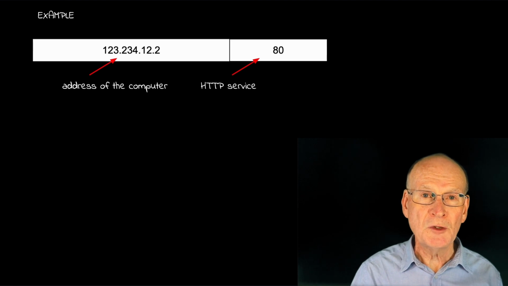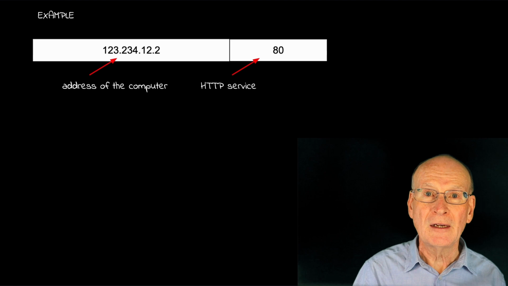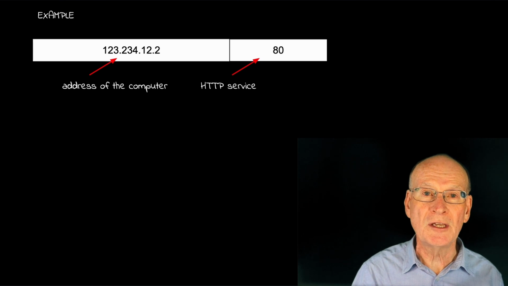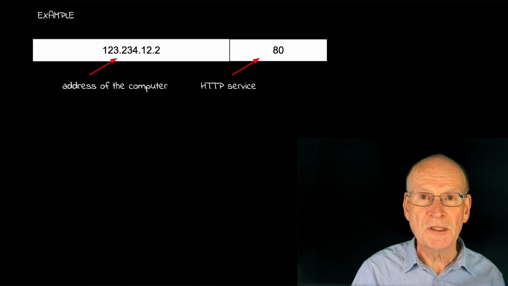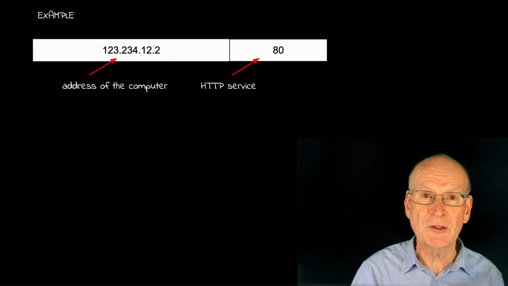Some of these numbers are used for commonly used services, such as HTTP, and some are available for other people to use. They're all registered and allocated with the Internet Assigned Numbers Authority. There's also a range of port numbers that, as I said, anyone can use. Common port numbers that are registered include 80 for HTTP and 25 for SMTP, which is the Email Transport Protocol.